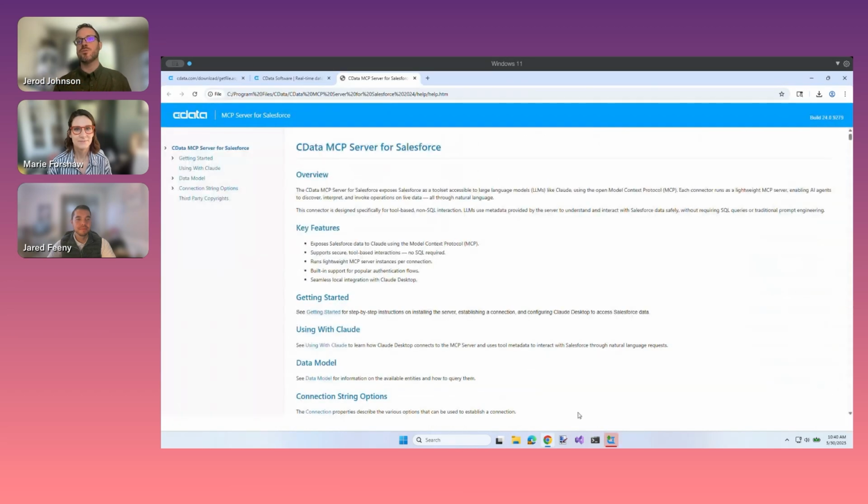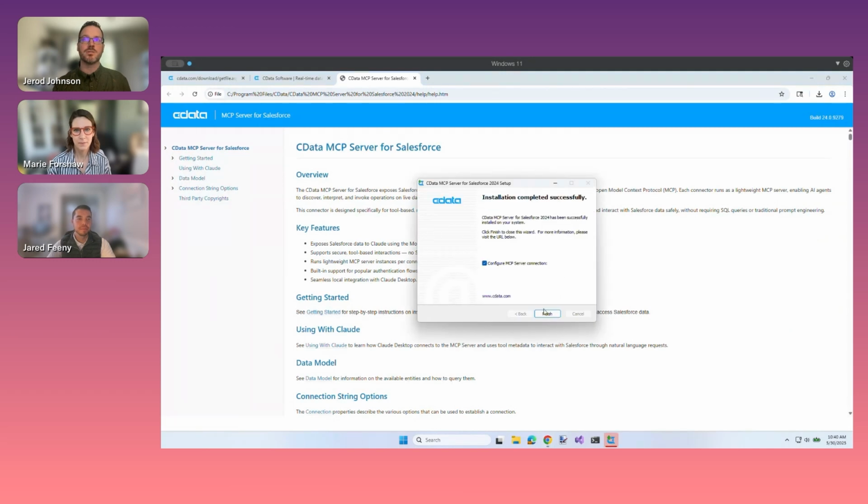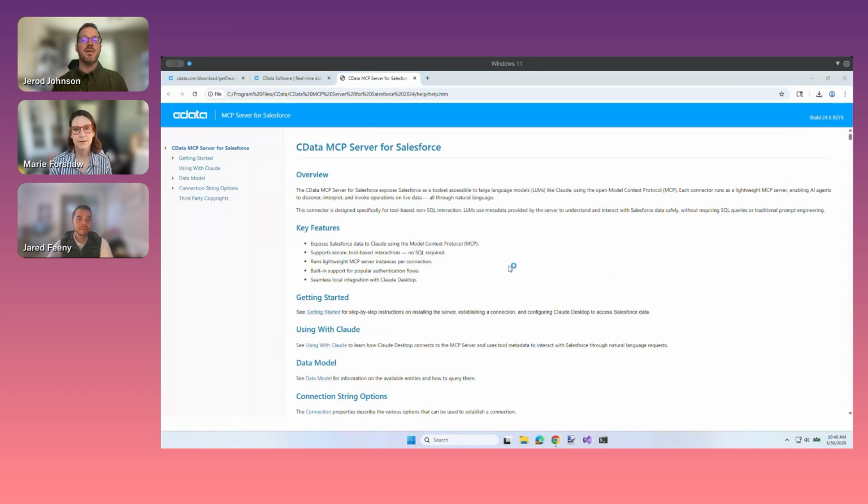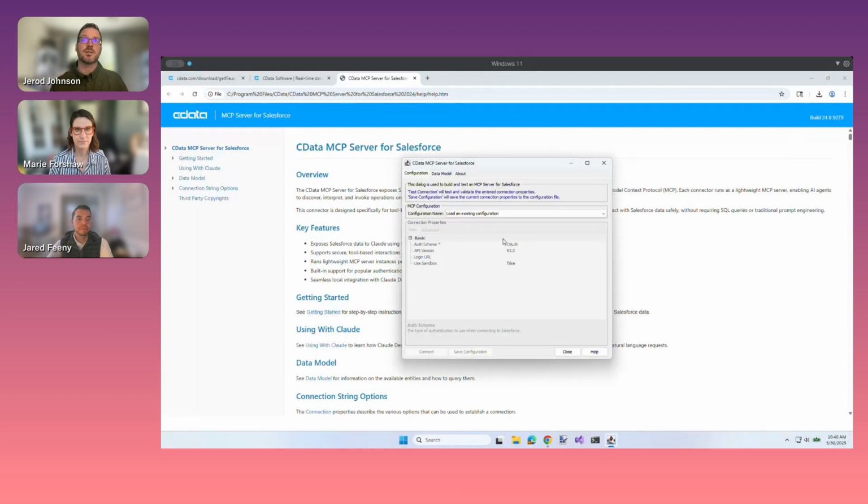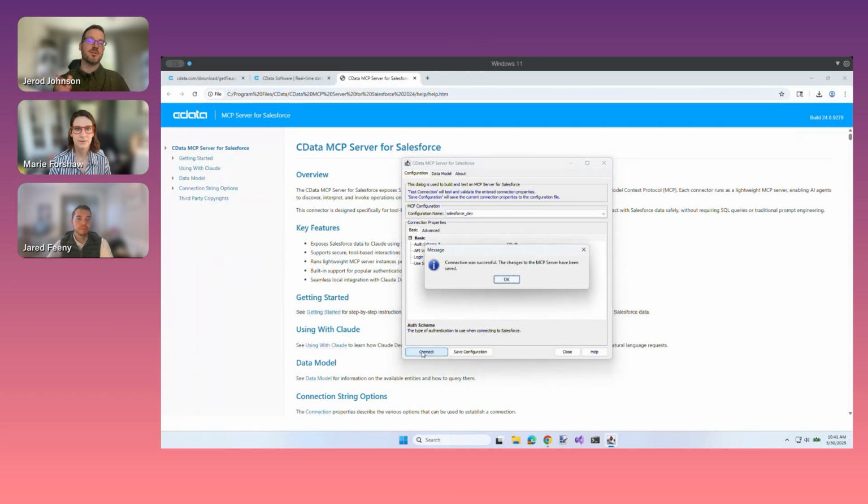What the installer is doing is installing all of the libraries that are required. Then it's going to walk you through configuring a connection to your data source. In this case, it's Salesforce. I've already got a bunch of different connections configured, but the way that's done is you simply name your configuration. With Salesforce, it's as easy as clicking connect. This is probably going to happen automatically because I'm already signed into Salesforce.